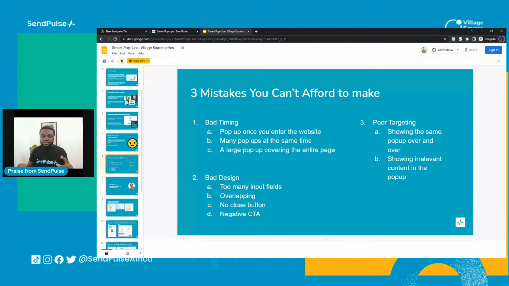Just one. Overlapping information. So you have a pop-up overlapping on another pop-up, or a text overlapping on another text, or an image overlapping over text. That is a complete no-no. No close button. This is not just an annoying thing to do.